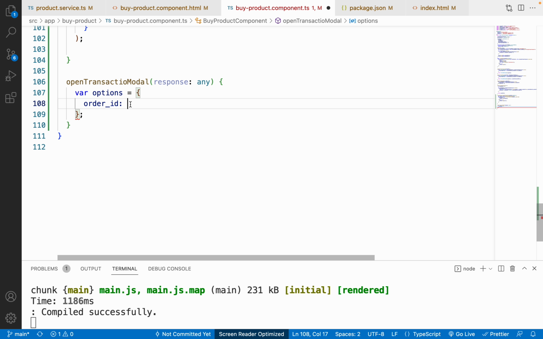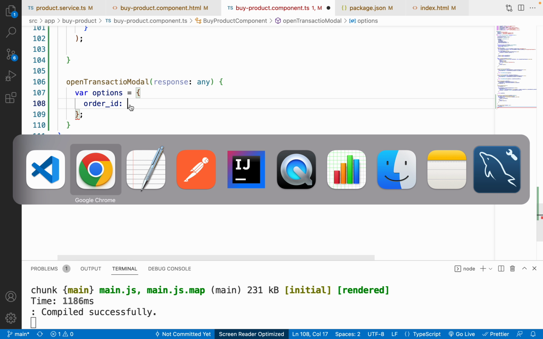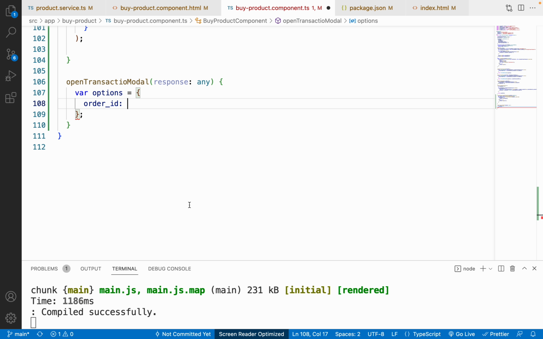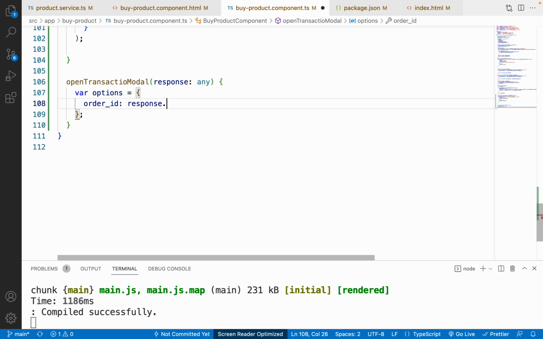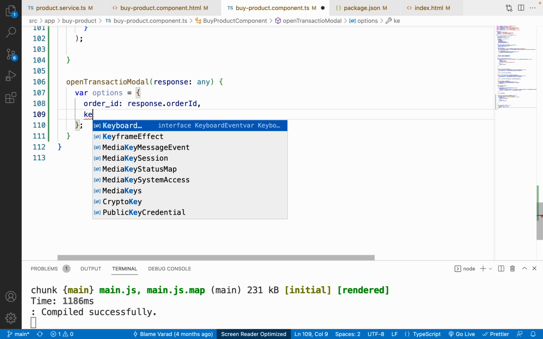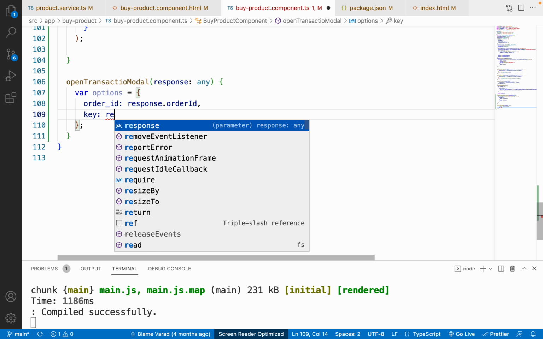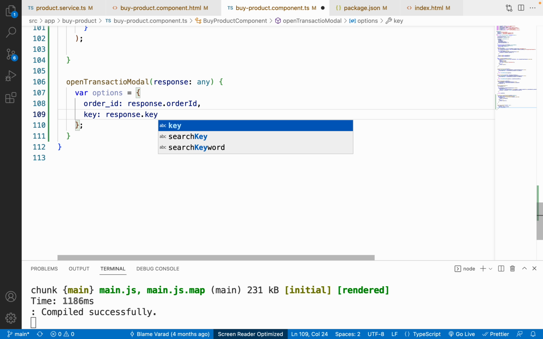Over here we have to give order id. So order id we will receive in the response. So we have to use response dot order id, something like this. Then we have to give a key. So key again we will receive from the response. So we have to give response dot key.